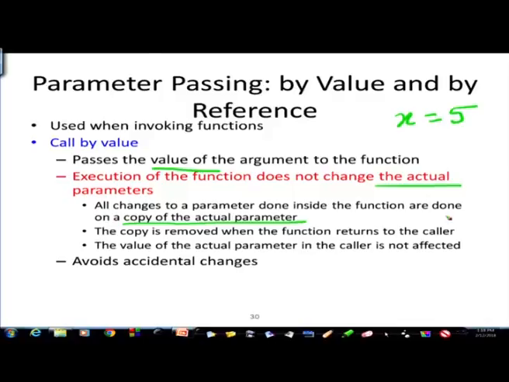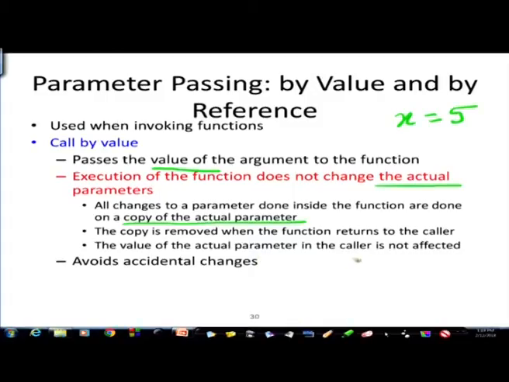That entire variable location that was given for the variable a in our example is returned back to the pool of memory locations. Okay. The value of the actual parameters in the caller is not affected. Consequently, it also saves us from some accidental changes that can crop in due to programming errors. Okay.